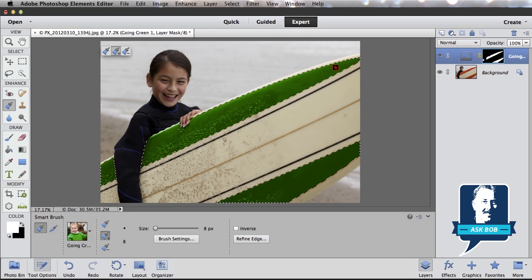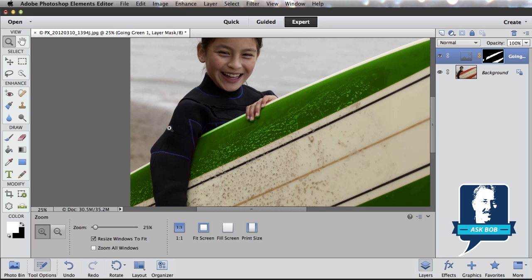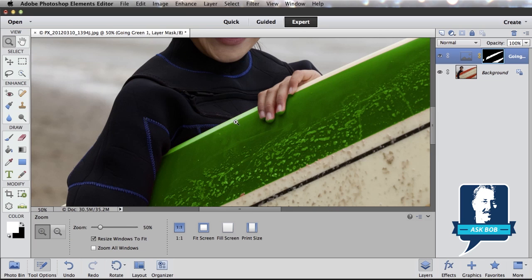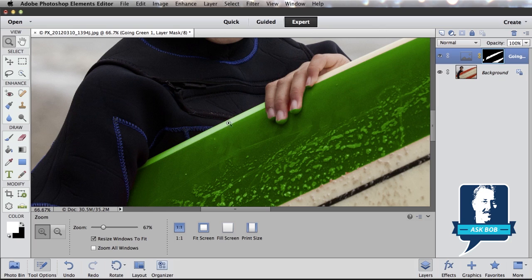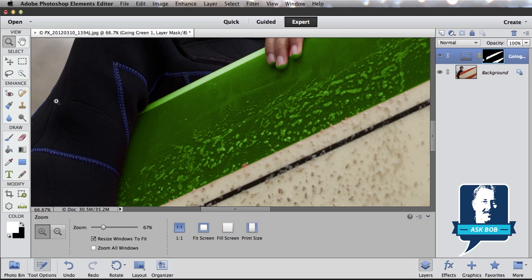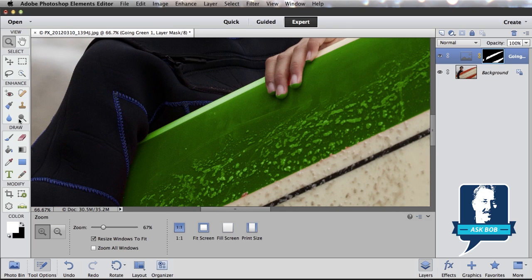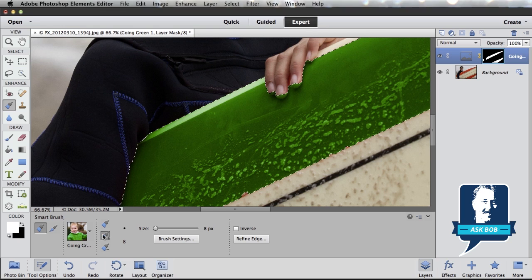If the Smart Brush gets a little overzealous, if I grab my zoom tool here and zoom in to say this section, you can see it didn't do a perfect job. It got a little bit over her fingers and it got the wrong part of the surfboard here. Well, just zoom in like this, back to your Smart Brush, and instead of the additive option, select the subtractive option.